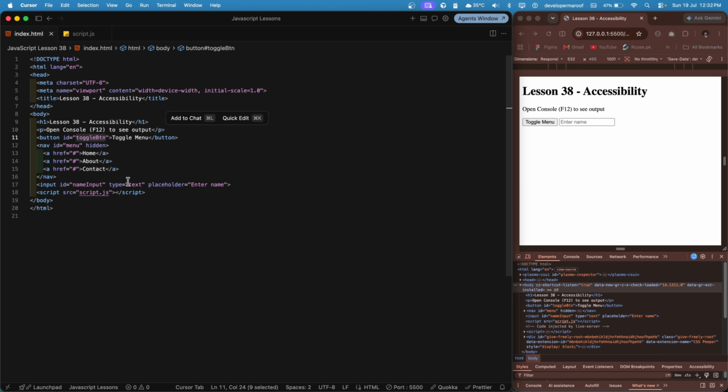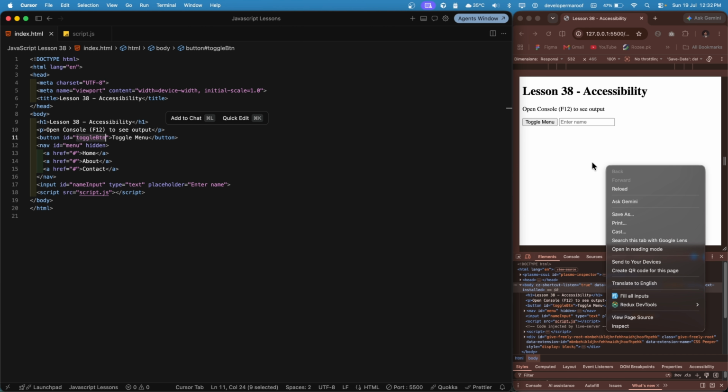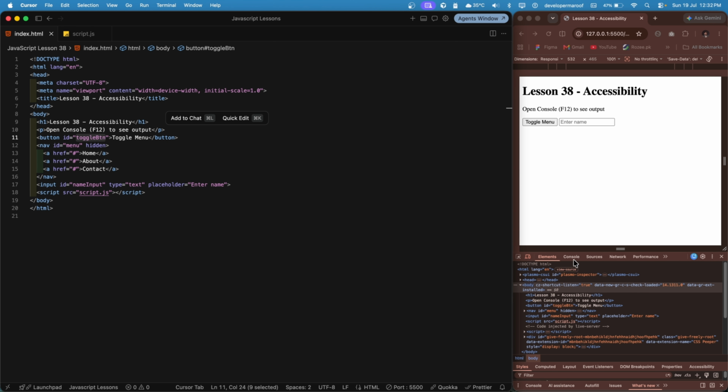Then we have the text input with the ID name input. Just open this HTML in your browser with the Go Live extension and press F12, or you can just right click and click inspect to open the dev tools and come inside the elements. So let's write our script now.